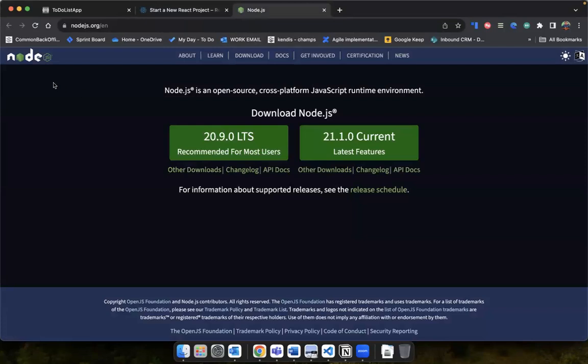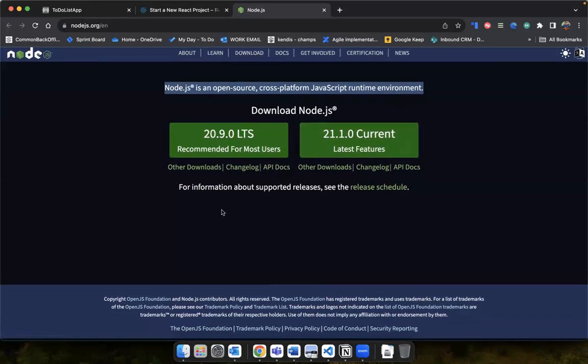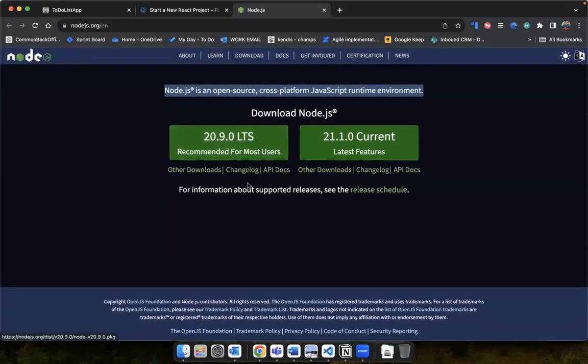Okay, I am on the official site of Node.js, where you can see the opening statement. It's an open source cross-platform JavaScript runtime environment. JavaScript runtime means very simple. It understands JavaScript and it translates JavaScript to something else. And that something else is understandable by your processor or your operating system. Your operating system is directly built on the top of your CPU or your computer CPU. Okay. So you have multiple versions downloading and everything. That is fine.